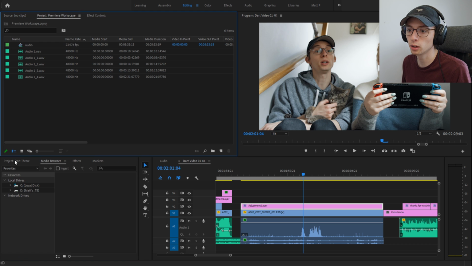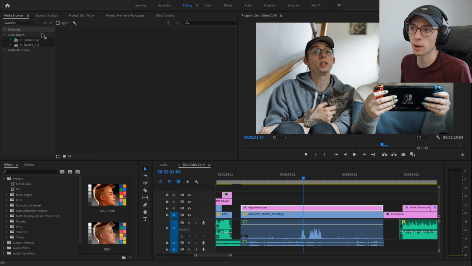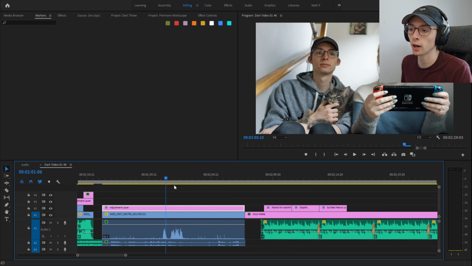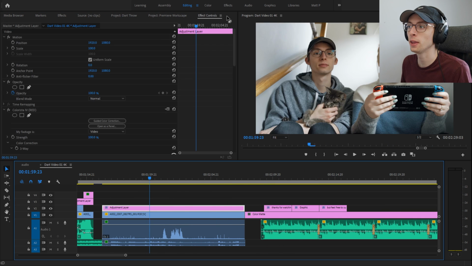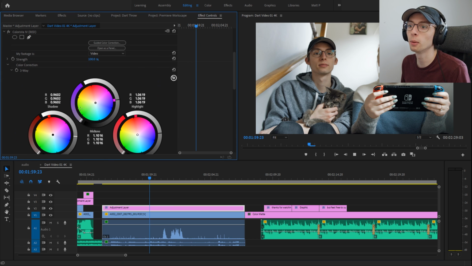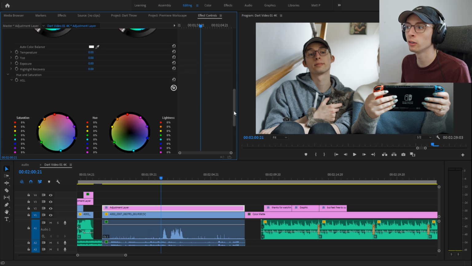Let's start pulling all this stuff out of the way and maximize our workspace here. Okay, so that's looking a bit better. We're kind of prioritizing our timeline here. Now let's fix this effects control panel problem where I don't want to be scrolling to see all my effects. I want to be able to access more effects at once.